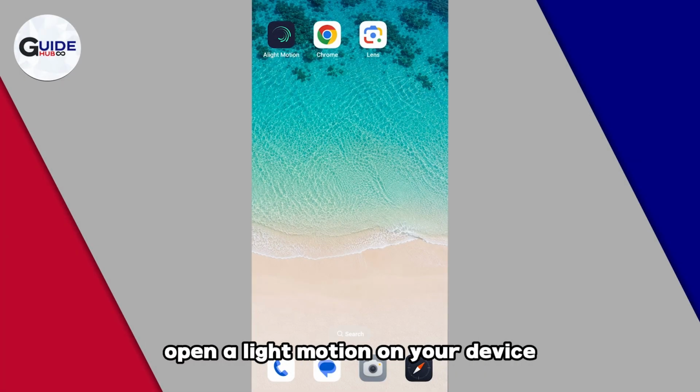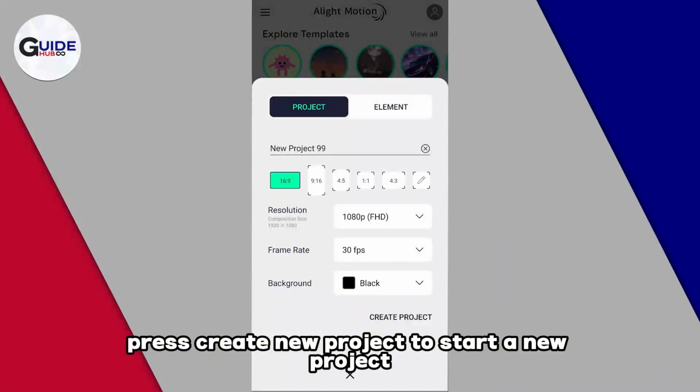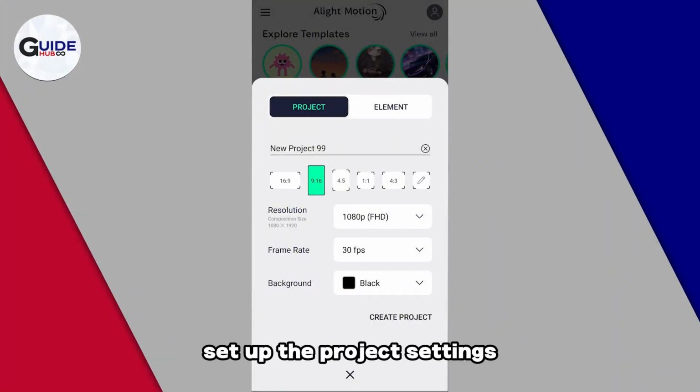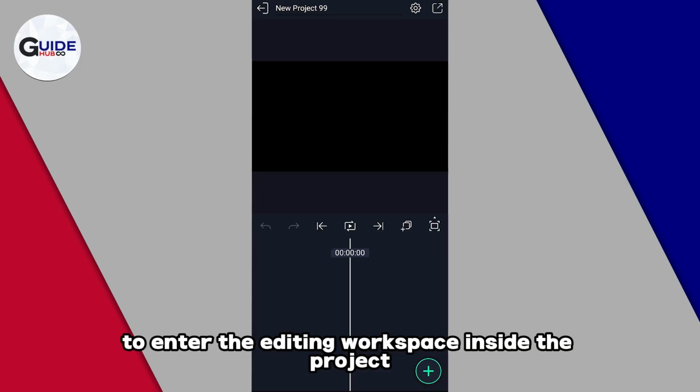First, open Alight Motion on your device. Once it has finished loading, press Create New Project to start a new project. Set up the project settings according to your preference. After completing the setup, select Create Project to enter the editing workspace.